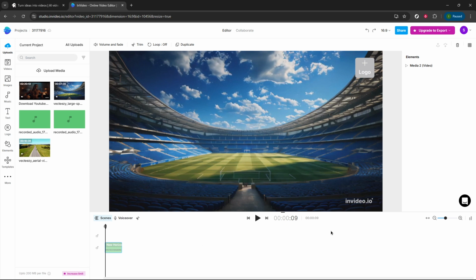Next, look toward the top toolbar for the volume icon. It typically looks like a small speaker. Clicking that icon opens the volume controls for the selected audio. This is where you'll fine-tune how loud or soft the music will be relative to everything else in your video.